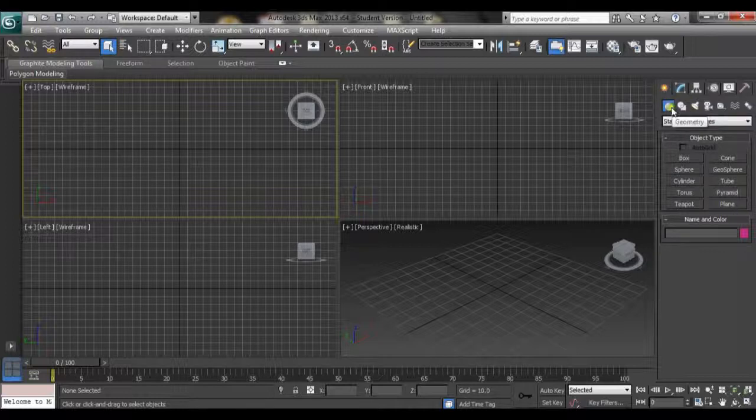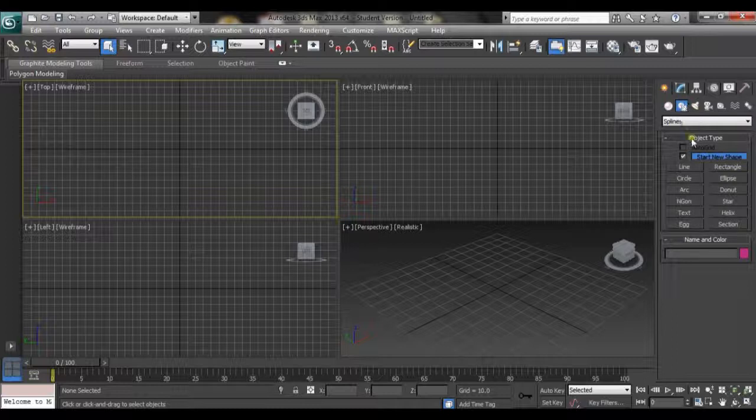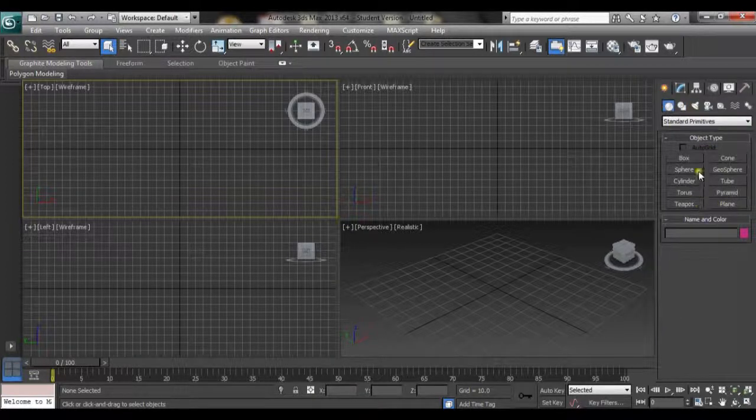Next to the geometry button here we have the shapes. This is where we have all the splines. I'll be doing a tutorial on splines later on. Let's go back to geometry.